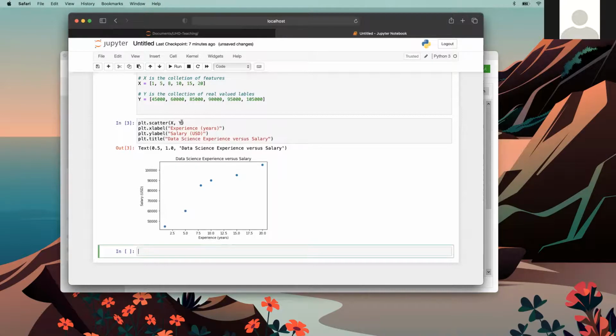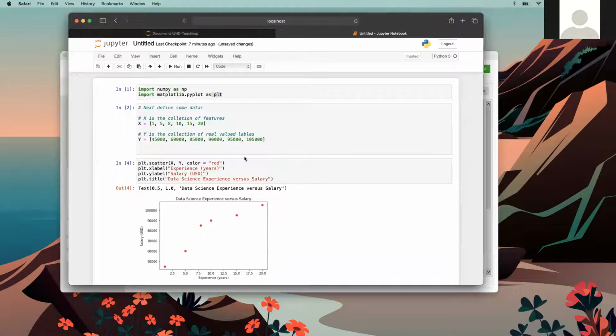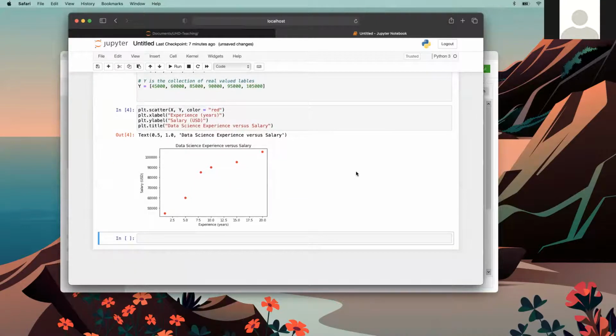And I don't like that color, so I'm going to change the color inside the scatter method. I'm going to say color equals red. And then press Shift Enter again, and there it goes. Okay. Go ahead in the chat, let me know if you're able to get a plot that looks like that.